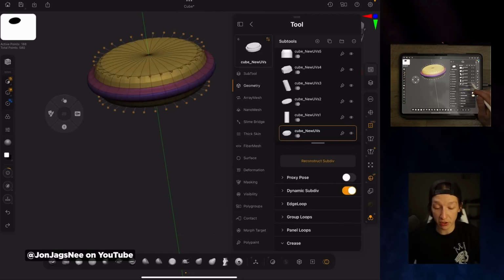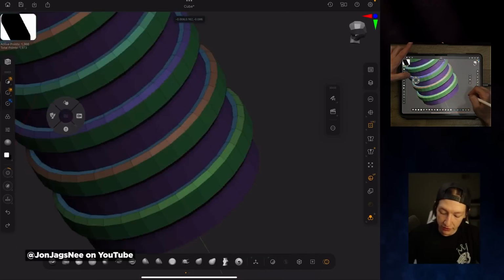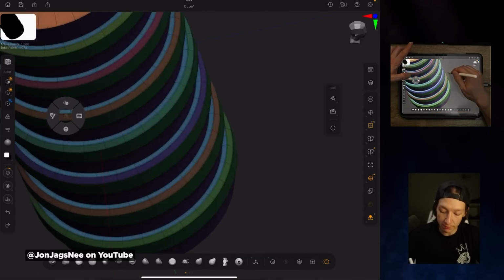ZBrush is notorious for being difficult to learn, but Jags does a fantastic job breaking things down in an easy to understand way. In about an hour, you can become pretty comfortable with the tool. Check it out, we'll link to it in the description, and thank you, Jags.